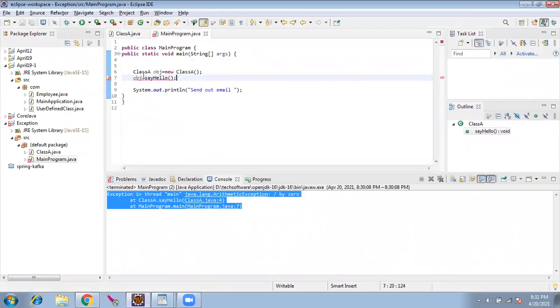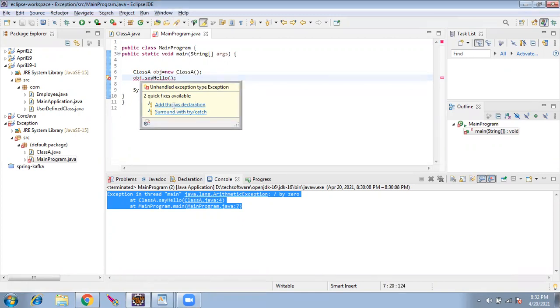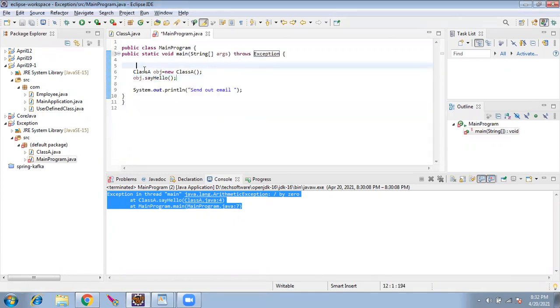So in this case, we are throwing an exception. The main program is telling there is an exception thrown, a possibility of exception thrown. Add a throws declaration or surround with try catch. If we say add a throws, we won't catch it. We will pass it on again to someone else who is calling the main program. In this case, it will come back to the user here itself. But we don't want to throw back. We want to handle it. In that case, we will surround with a try catch.